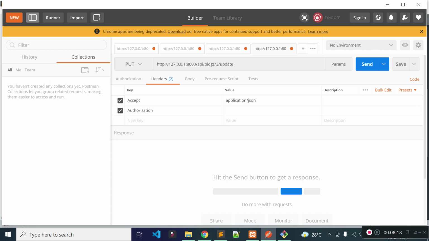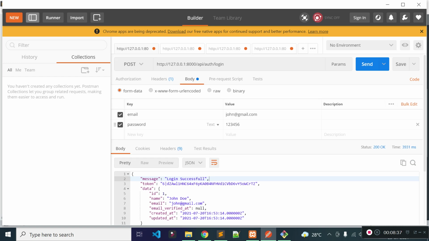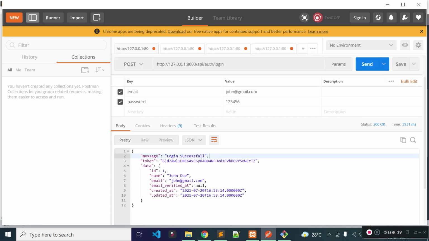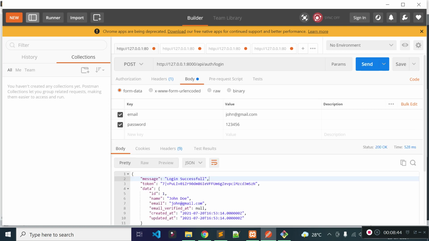If we do not provide the authorization header here, let's execute this without providing API tokens. First of all, let's execute this endpoint. You see it is returning an unauthorized message, right? And the status code is 401. That means this route is protected. We need to provide API tokens in the authorization header, so we can get the authorization token from our login API. So let's log in to get a token.